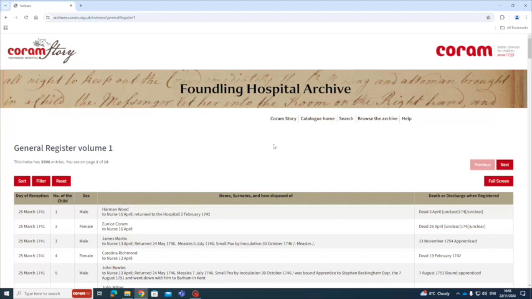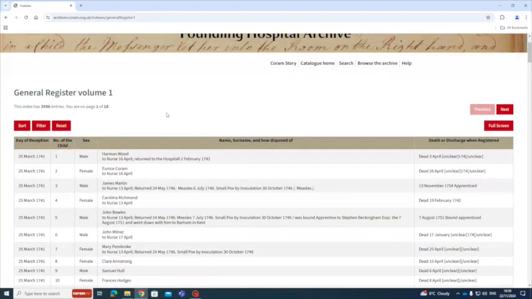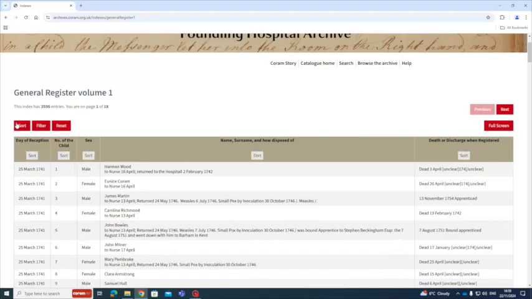And this has been done to enable searching across the whole register and offer data mining potential for each of these registers. So first of all, if we look at sorting, you can sort each of these columns by clicking this red sort button here, which then gives you the option for each of the columns to be sorted. So for example, the day of reception column would sort in date order, the number of the child column would sort in numerical order, and the rest of the columns would be sorted alphabetically.